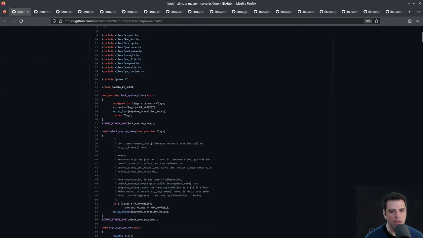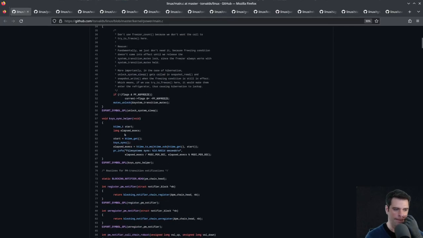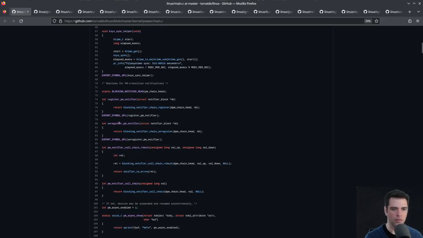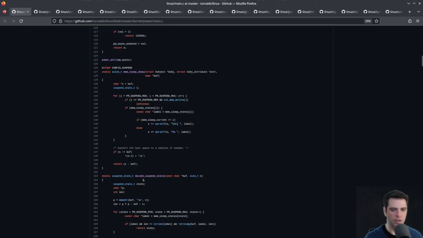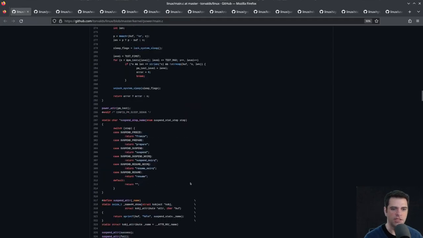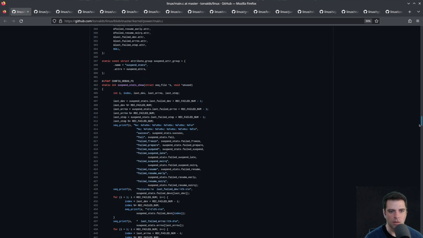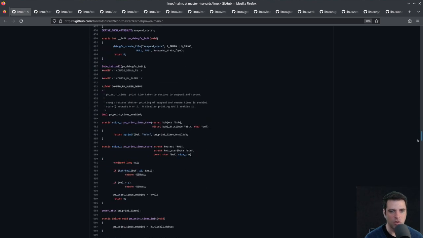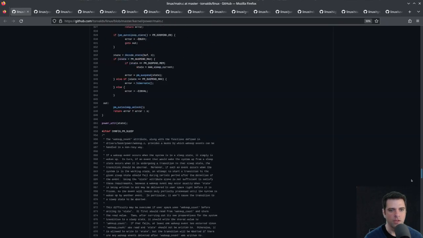All right, power main. Unlock system sleep, lock system sleep. Unregister PM notifier. PM async store. Decode suspend state. Mem sleep store. Okay, kind of the same thing. There's a lot. Case freeze, prepare, suspend. Suspend no IRQ, resume no IRQ. Suspend stats show. PM print times. Decode state.